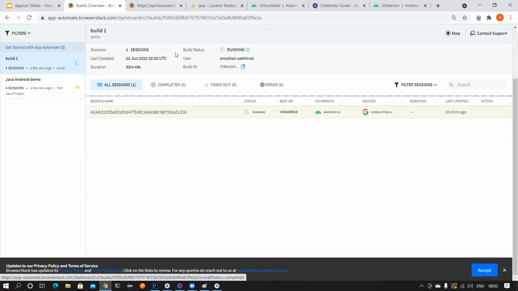If I have a ready-made APK, suppose build one is the ready-made APK, I uploaded it and I'm working. If tomorrow I have another app activity, like Amazon app activity, I want to create another project and run it.